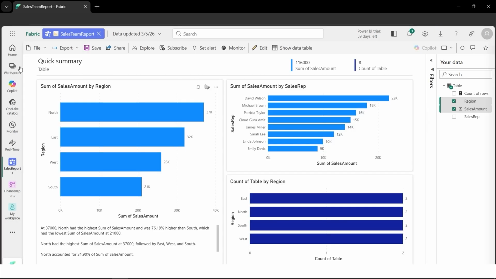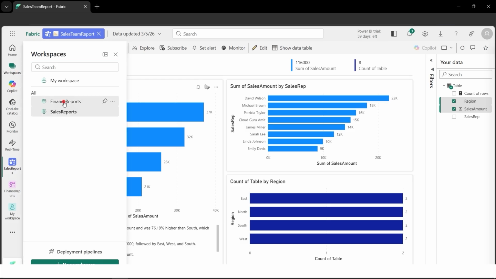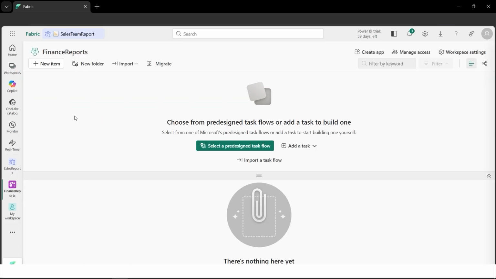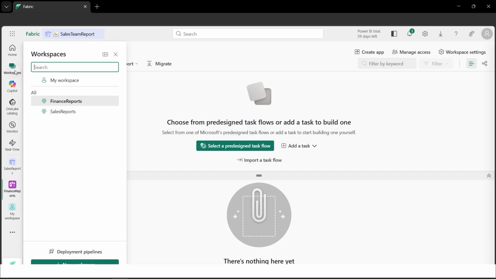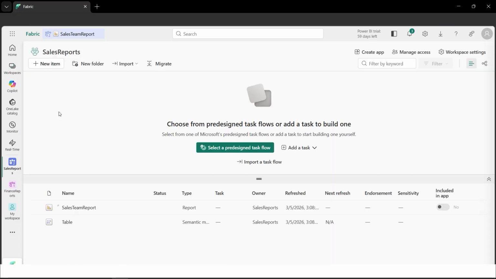Now let's move to our workspaces. I'll show you one by one. This is our finance workspace, which is empty, as your homework. For the sales team, the sales table and the report are here. In order to implement file level security, we now need to add team members to this workspace, especially the sales team members, because they need access to the entire reports and datasets, right?